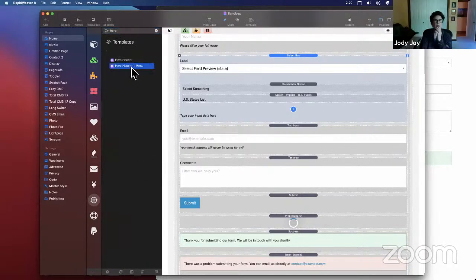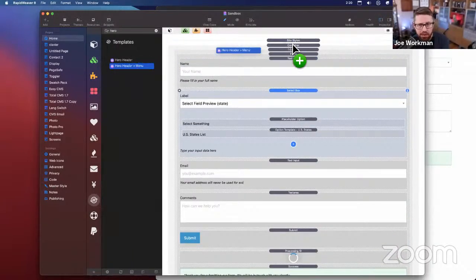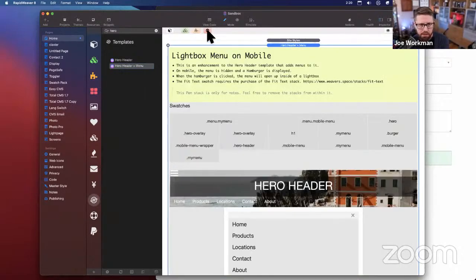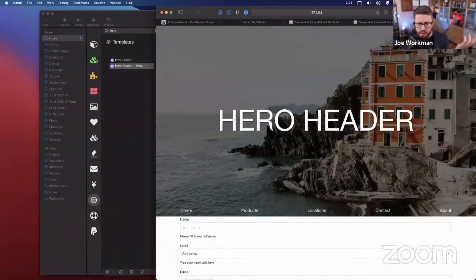I'll use a regular hero header plus menu. This is a great example, right? So I add this to the page here. Okay. And I extract it. And if we just preview this really quick, there we go.